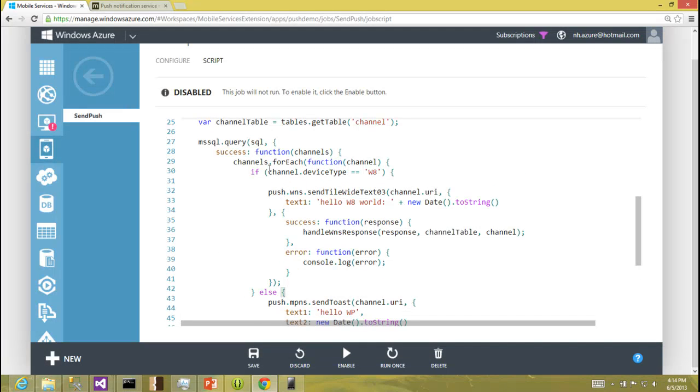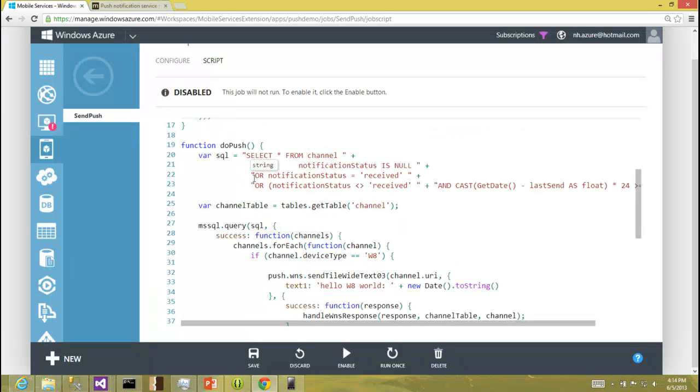So once we've got that information stored, it actually becomes really easy. What we've got here in do push, I've updated it to use SQL. You could drop this in a stored procedure if you prefer, and just use execute your stored procedure name. I've done it here because it's easier to show you on screen, but we're just selecting all the channels where the notification status is null, which means it's a newly registered channel and it's never been pushed to before, or where the status is received. So again, that's something that we know that we can send to now at this point in time.